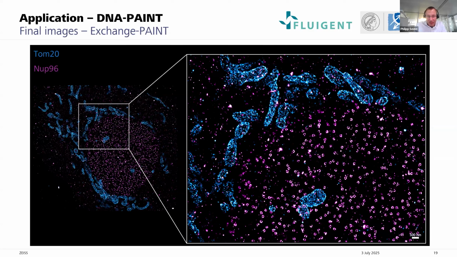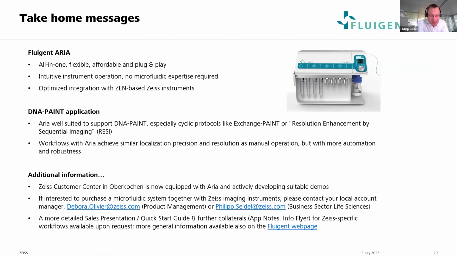You can also see from the inlay here that we actually have quite nice super resolution quality. We can see the single components, the single subunits of the nuclear pores. If you quantify it, you will also end up with something like 5 nanometers of localization precision and 10 nanometers of resolution. That takes me to some take-home messages, at least for my part.